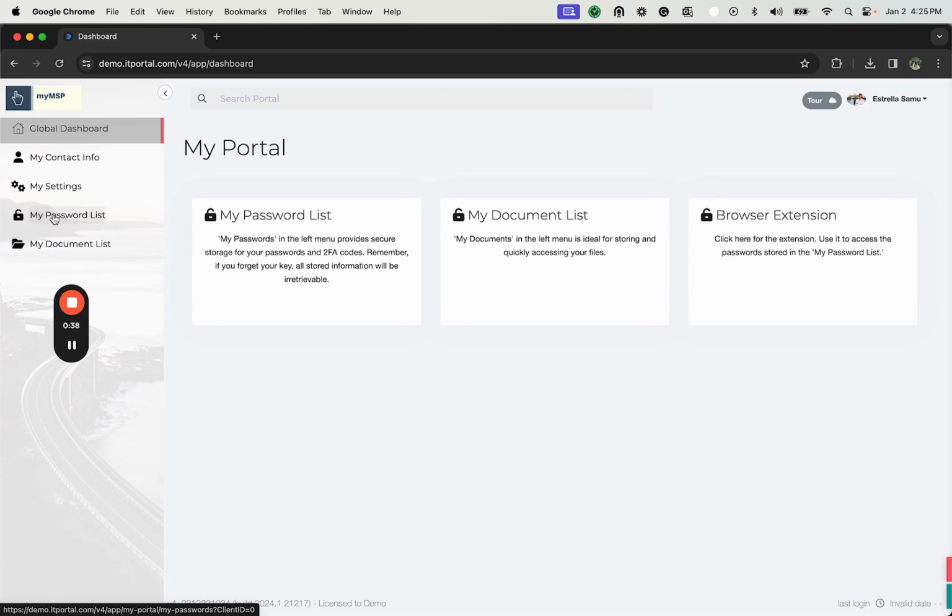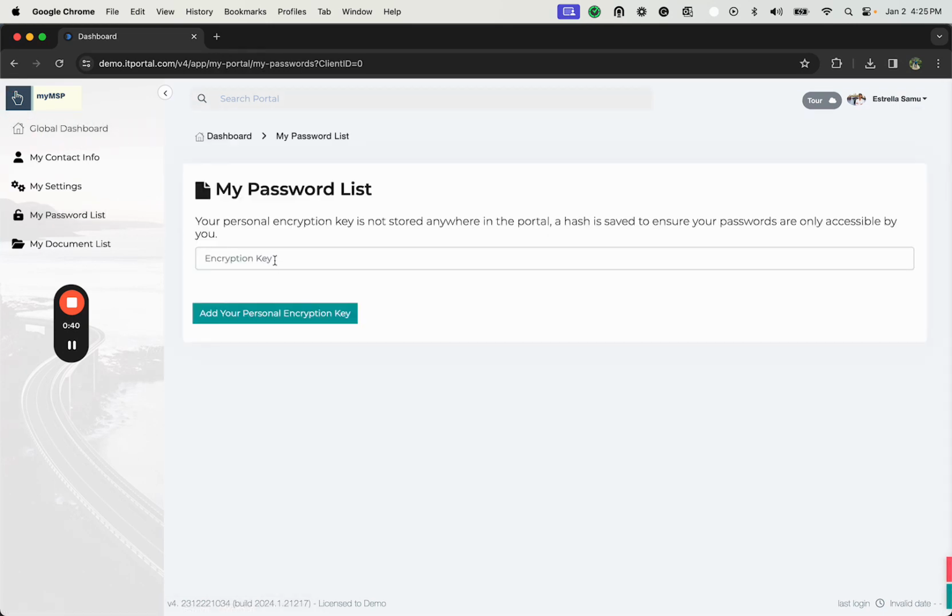So I'm going to start off by clicking on the My Password list. It asks for you to enter that encryption key that you want to use for the first time. I'm going to enter something here. Again, you want to make sure you store this somewhere in a safe place because if you lose this, you're going to lose all your usernames, passwords, and 2FA codes.